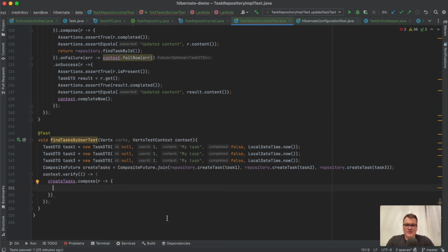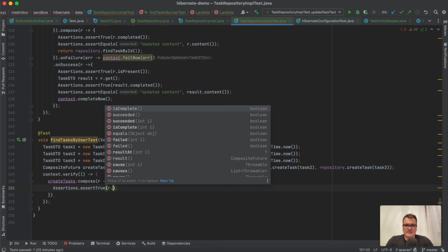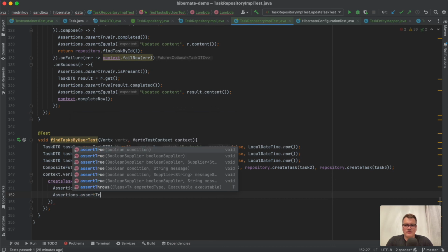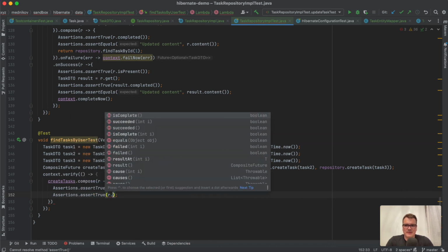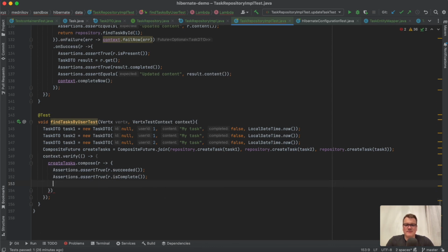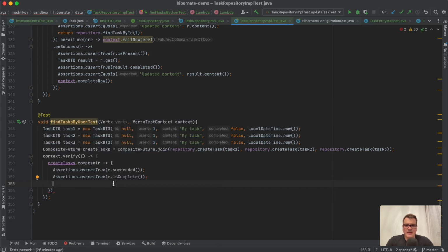So what we have here, as a result, we have a very specific situation, and we could assert that all futures were actually successfully passed. So we say assertions, and we say result is succeeded, and assertions, assert true, result is complete. Also, we are able to access each result of each operation individually. In order to do this, we need to get an object we called rList. So in our case, the result of each operation would be a task DTO.